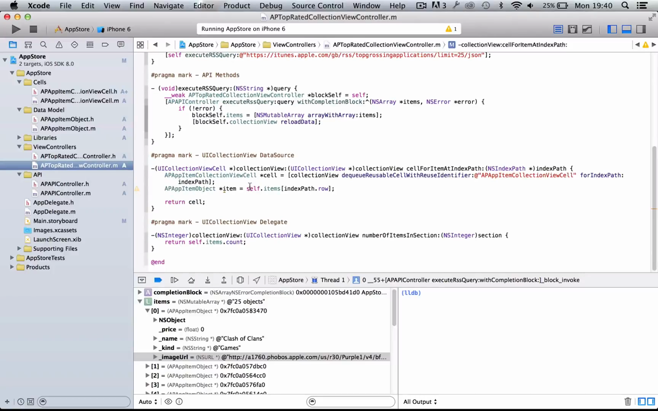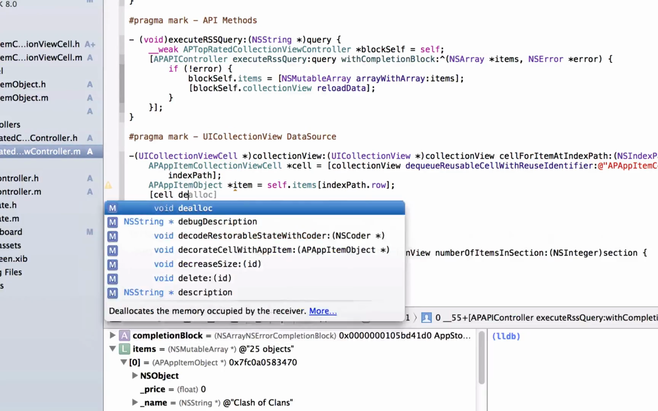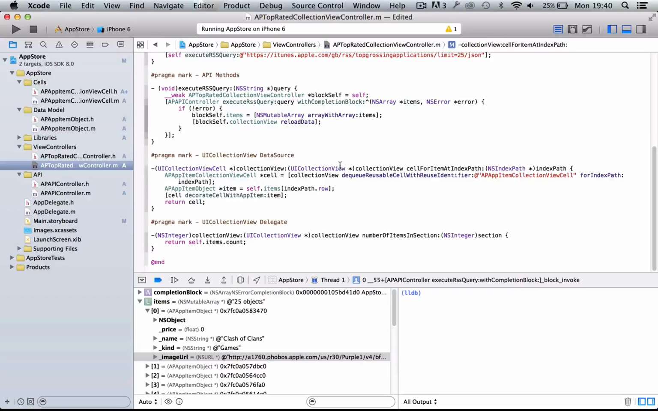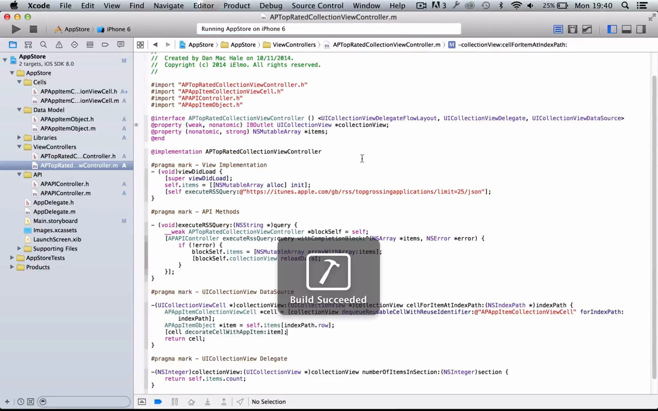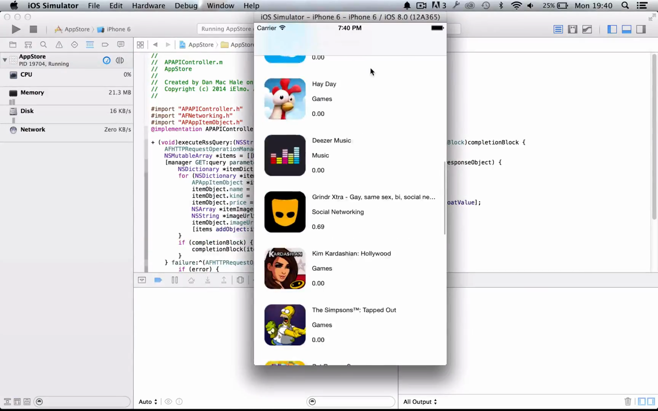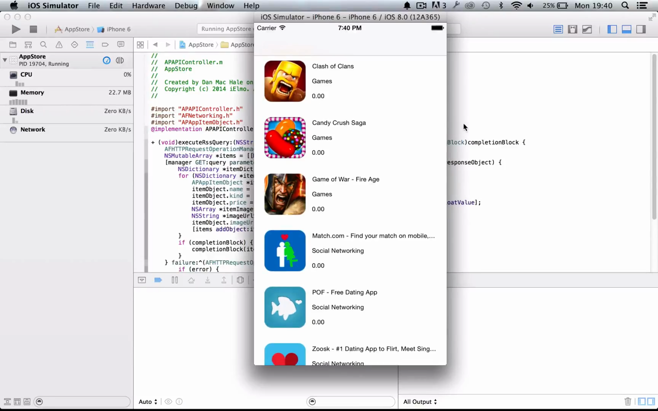I know it's quite fast, guys, but you know, it's going to get more difficult. Cell decorate cell with app item item. Okay, and we build success and oops, breakpoints. Oh yes. And as you can see, you've only got two decimal places now.